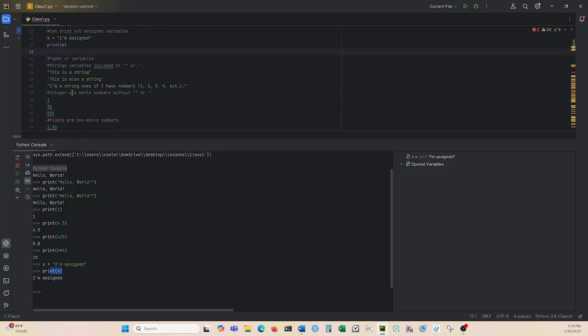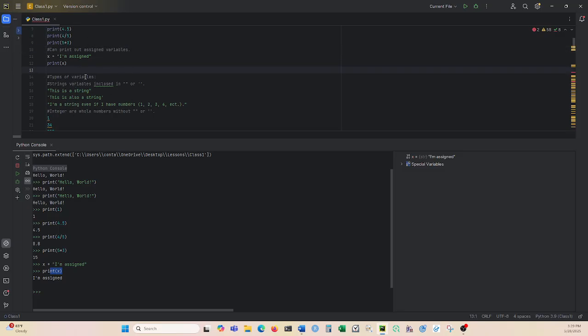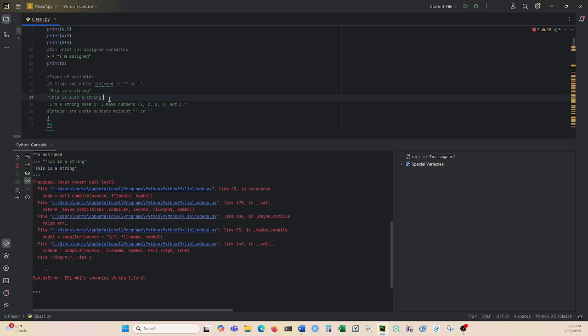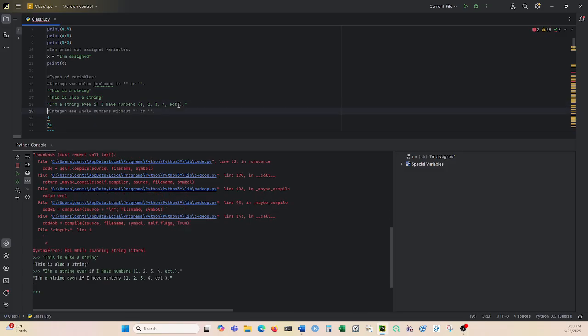All right. A little bit of a digression, but there are types of variables in Python. There are strings, which are just things in quotation marks essentially. So this is a string, even though it has single quotes. And even if you have numbers inside there, it does not have to be just letters. As long as it has the quotes, it'll be detected as a string.